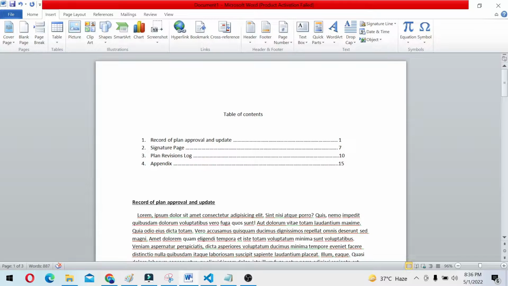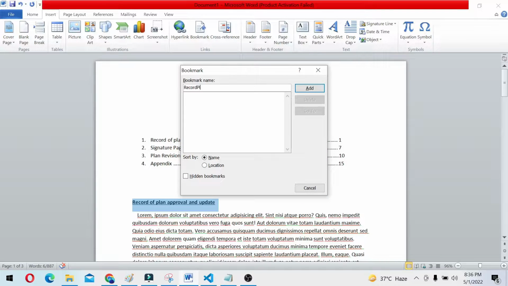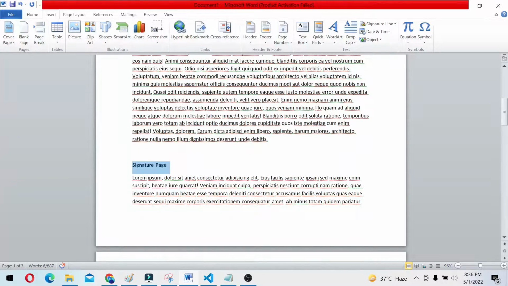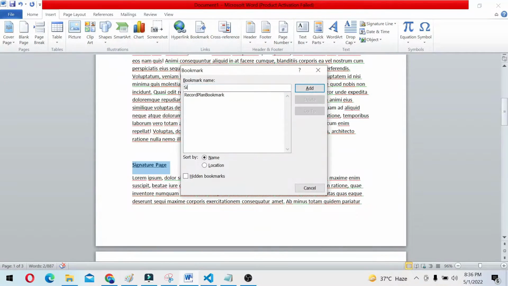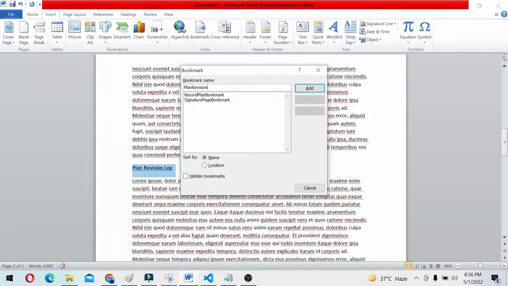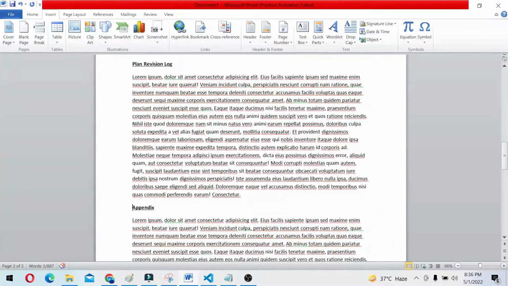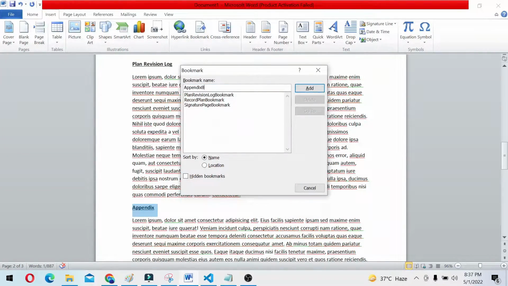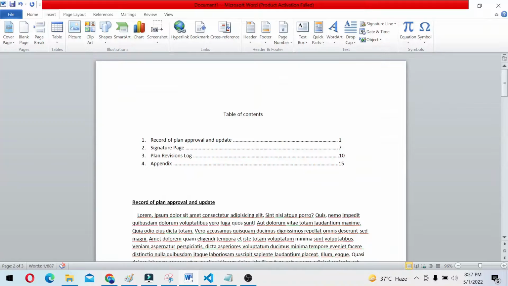So I create a bookmark for record of plan approval and update. I select it, go to insert bookmark, type the name of the bookmark, and select add. I do the same for the rest of the headings. These bookmarks will be the sections at which we would be directed on clicking on the headings in the table of contents. Now it's time to make the hyperlinks that will refer to each of the bookmarks.